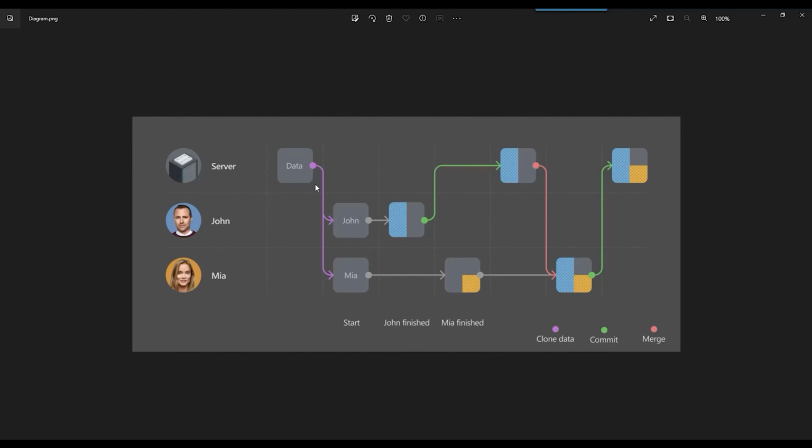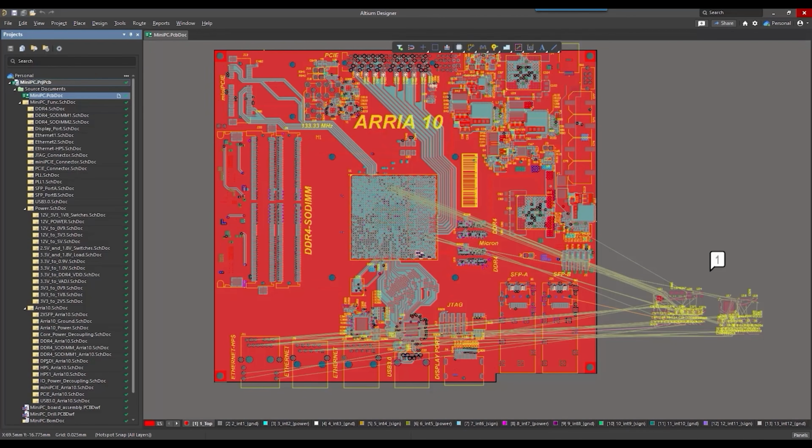At the beginning, both users clone data from the server, ensuring they have the same starting point. Simulating a potential scenario, let's assume that user 1 is responsible for this block, and user 2 is responsible for this block. They only work within their assigned areas to reduce conflicts.